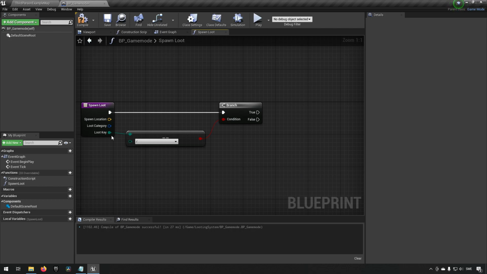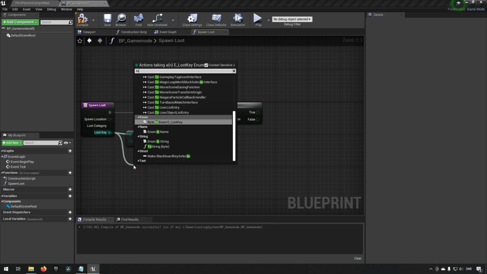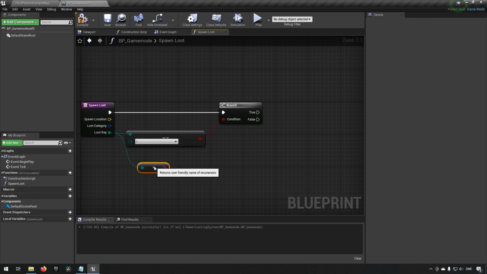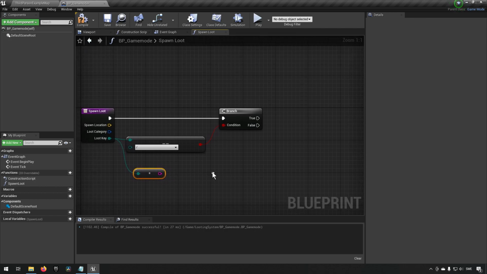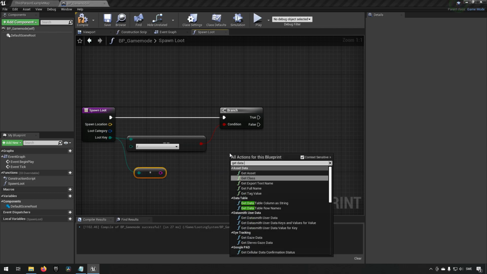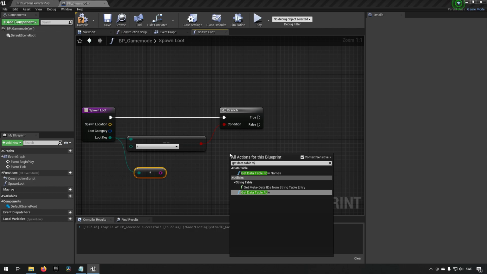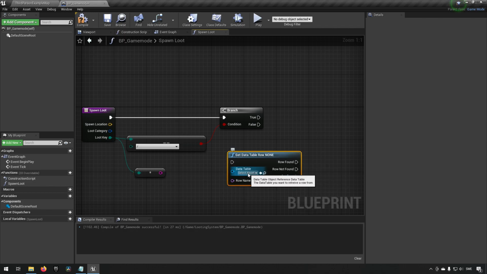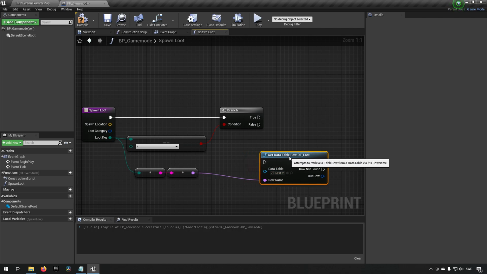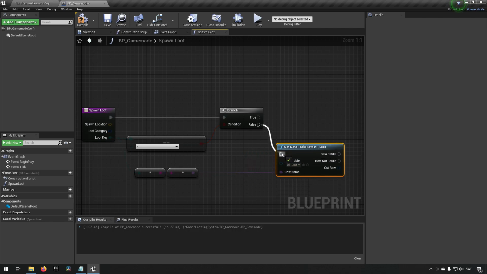So what we need to do is take the loot key and type in "to string", because we need to convert it to a string. We want the one that says returns user-friendly name of enumerator. The reason we want a string is because we need to convert this for our data table. So if we type in get data table row, you need to choose a table asset. We only have one data table available. And then you want to send in this as the row name. Now we get the conversion to the type here, which is name. So this is what we want to hook into when it's false.